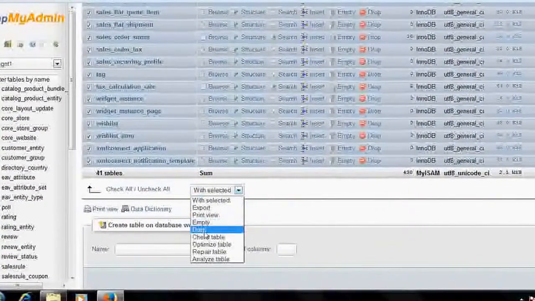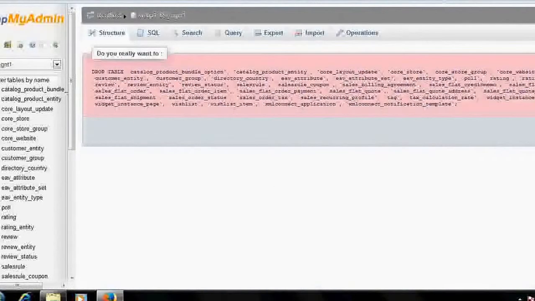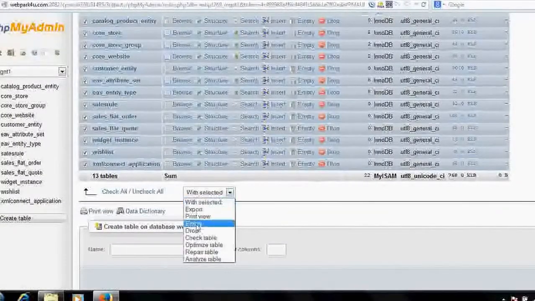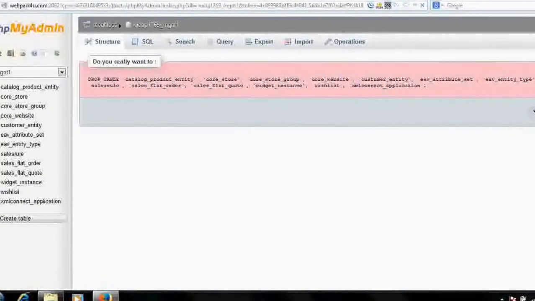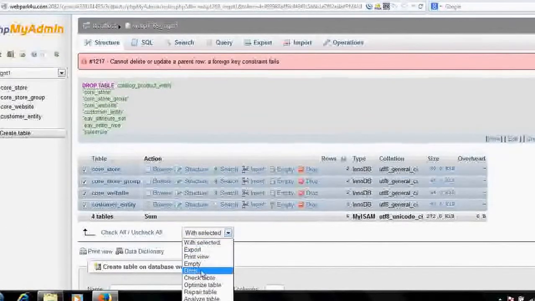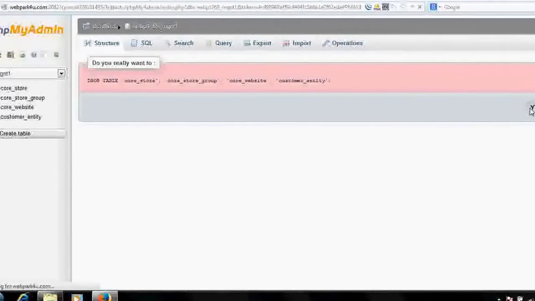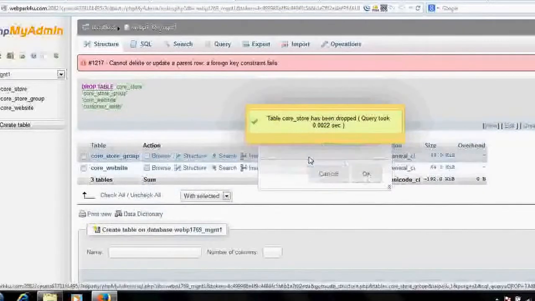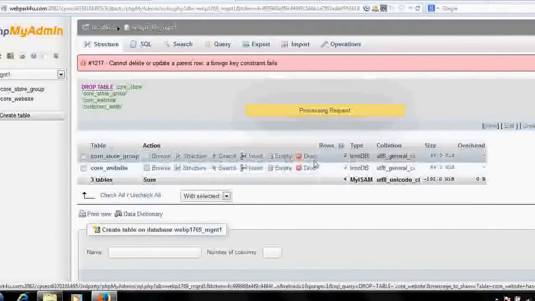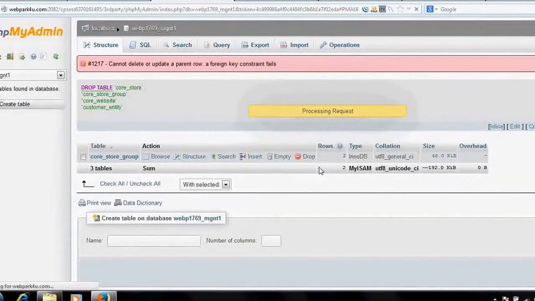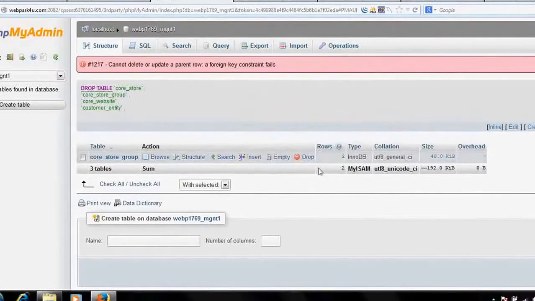Check all, do the drop, yes. Check all, do the drop, yes. Check all, do the drop. Just one by one now. Yeah, now I have dropped each and every table.